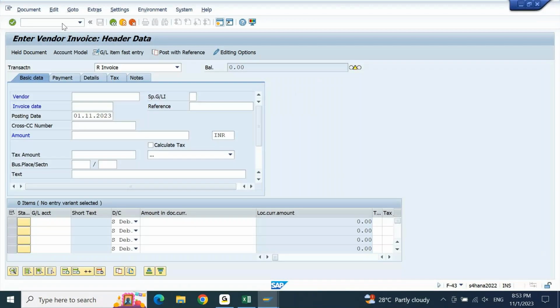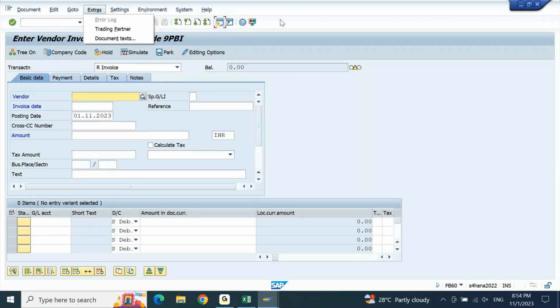In case on any screen you don't find post with reference directly, as on FB60 where we are not able to see it directly, click on Go to and then use post with reference. Post with reference is nothing but copying the transaction from an existing transaction. The way you create a GL account, cost center or profit center by copying the existing one, in the similar way you can copy a transaction.